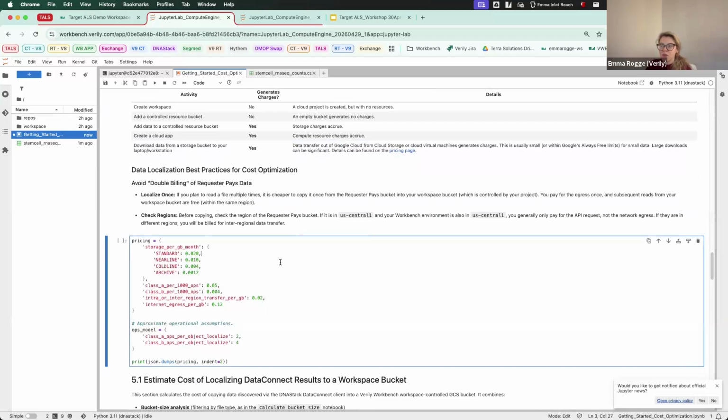As best practices, it's really important to avoid double billing. A lot of the TALS data is located, in addition to in the Data Engine, in requester-pays buckets. The best practice for working with those is to localize only once.